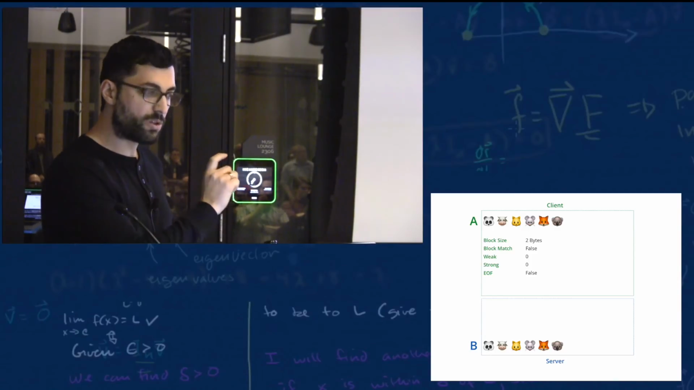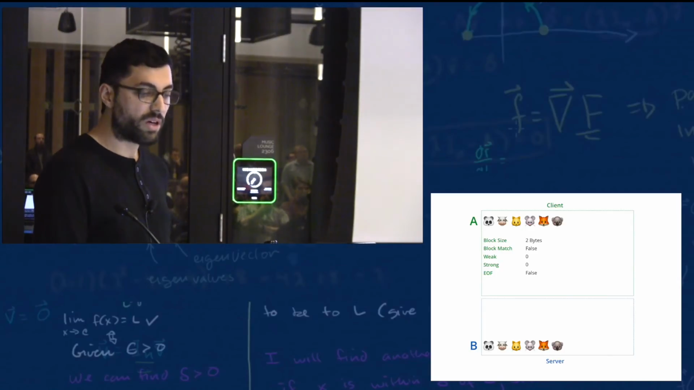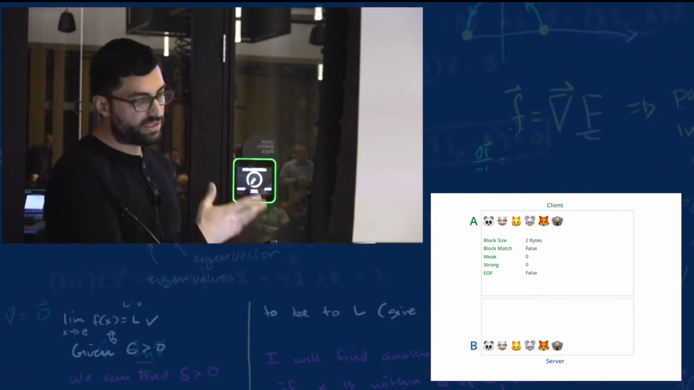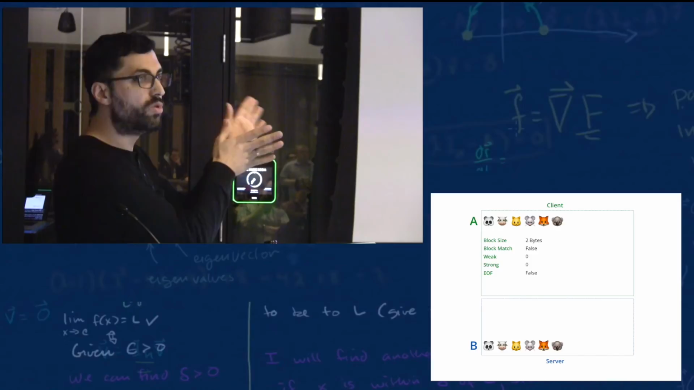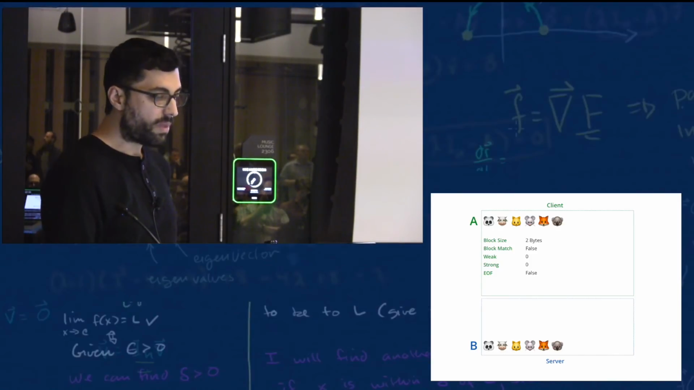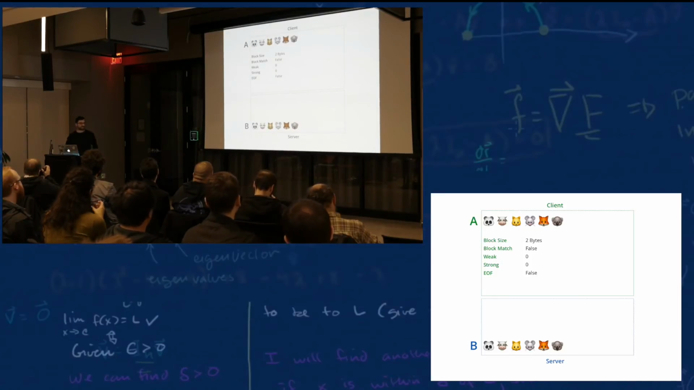And we also have a variable called block match. This variable will tell us if there is a block in A with a high probability of existing in B. You can also think of it as a flag to tell us how the client will move through the A file. And we also have weak and strong variables, which are the weak signature and the strong signature of the current block. And EOF, which will tell us if the client reaches the end of the file.